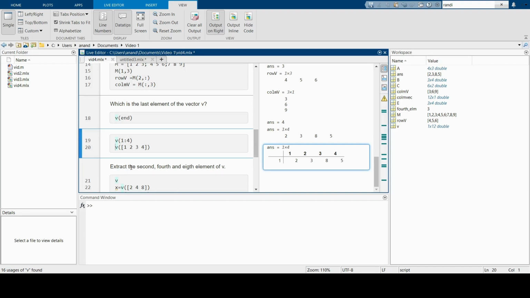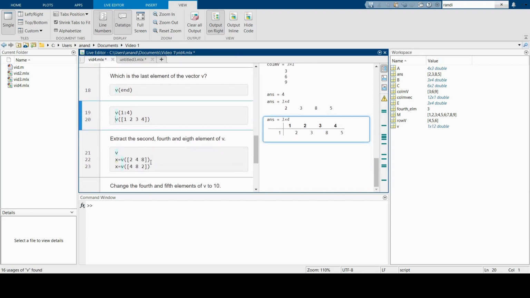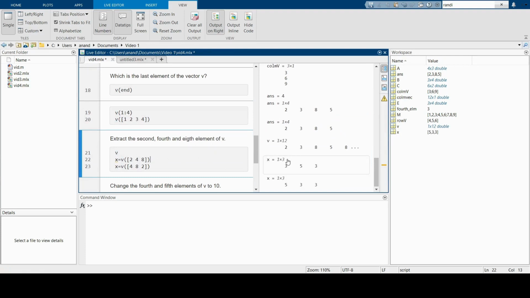So you can enter indices in any order if you want. If I run this code here, the first command returns the second, fourth, and eighth elements of v. The second command returns the second, fourth, and eighth elements, but in a different order. Here, the fourth element comes first, the eighth element comes second, and the second element comes third. So you can enter the indices in any order you want.